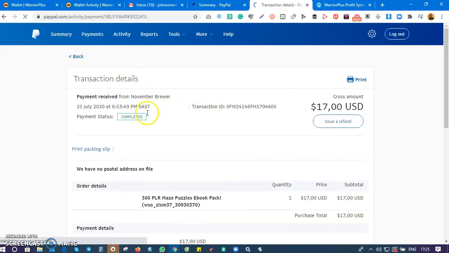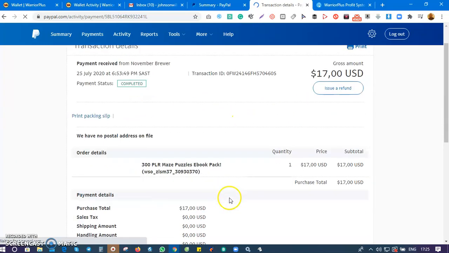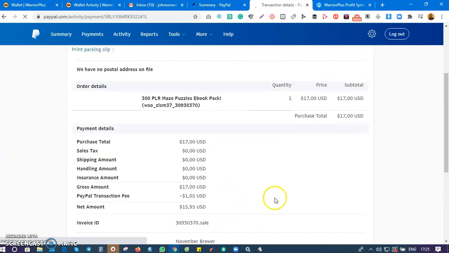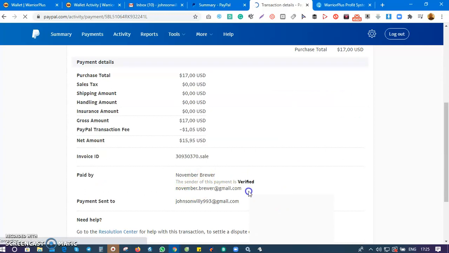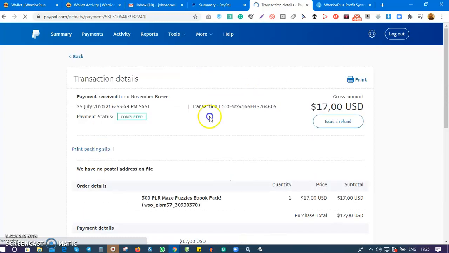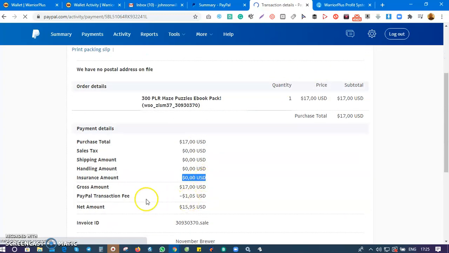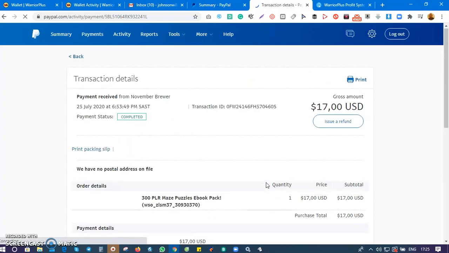This is the 300 PRR Maze puzzle ebook pack. That's $17. The buyer is November Brewer. So you can see that immediately someone makes a purchase on WarriorPlus, I get my payment inside my PayPal account. PayPal deducts its own transaction fee, about $1, and WarriorPlus deducts their own small charge of, I think, 1% or so. So I get my payment right here.